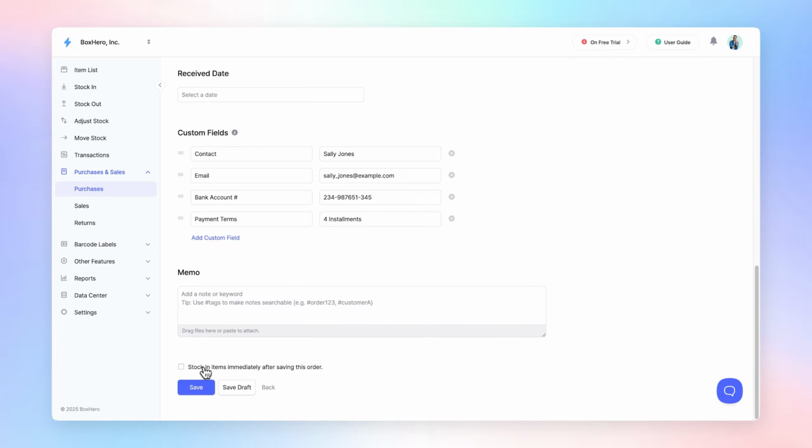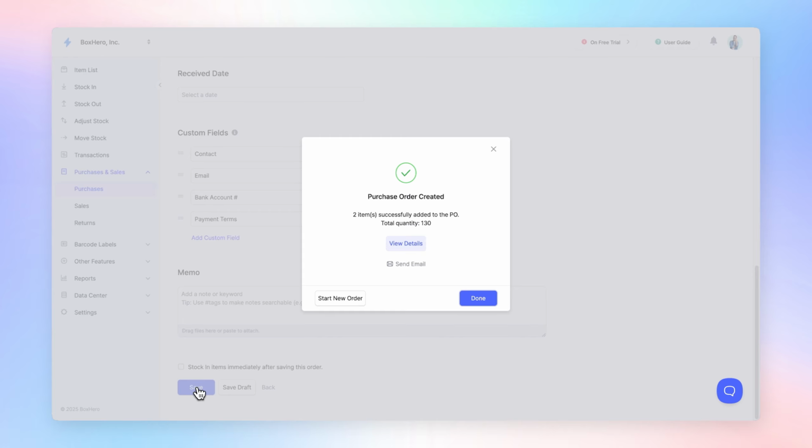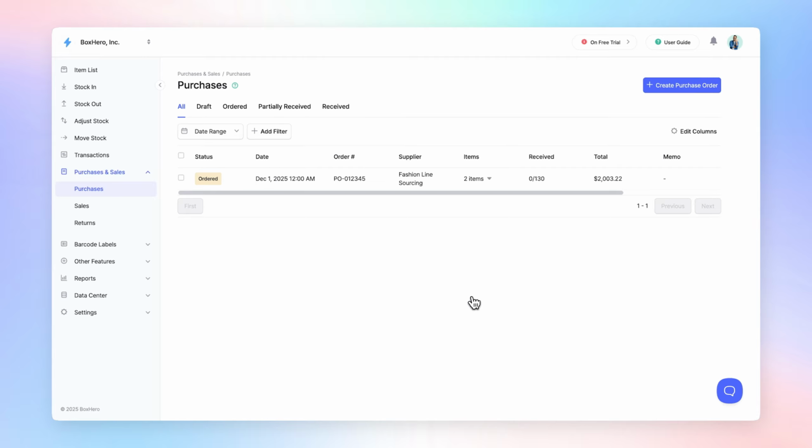For this example, let's go ahead with just the save button, which means we're going to place the order. So now this PO is ordered and we're good to go.